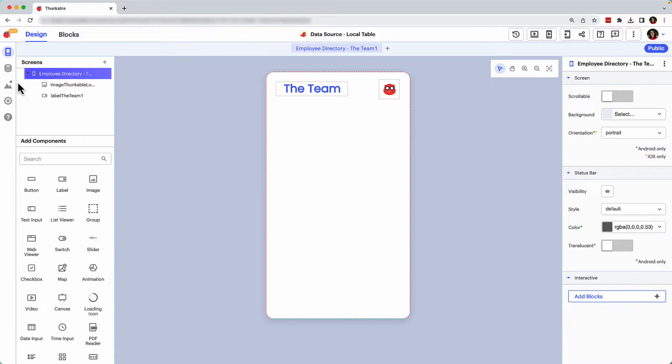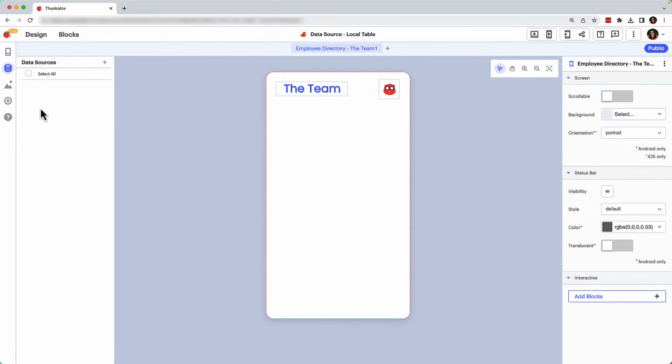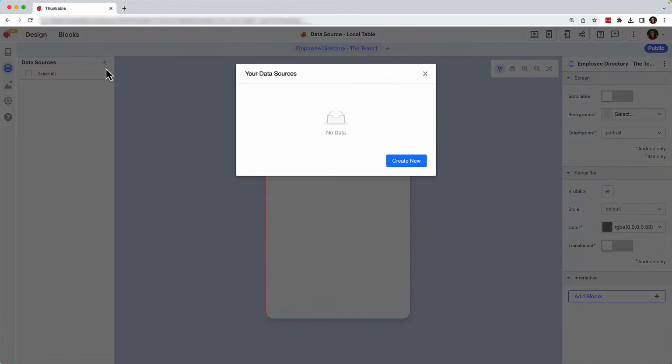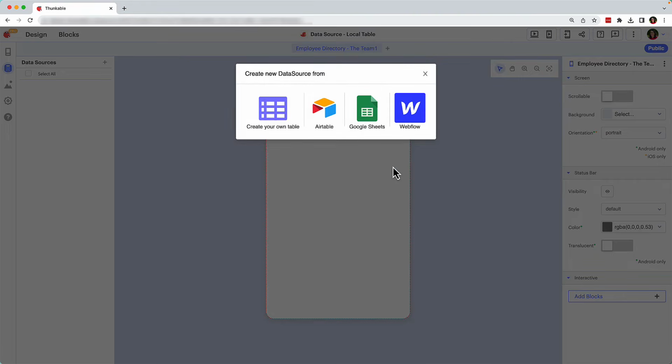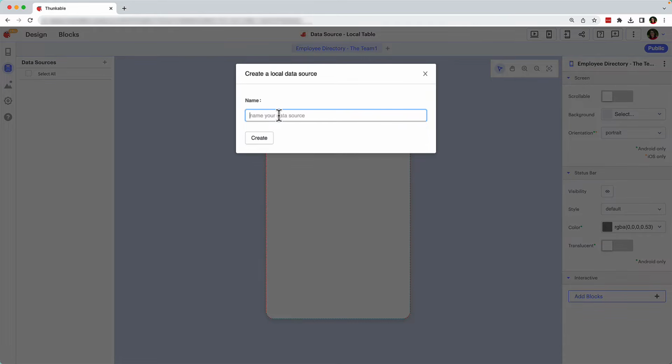To add a data source to your project, click the data icon on the far left to access your data source library, and then click on the plus sign at the top of the panel. You can select from previously added data sources or add a new data source. There are 4 data source options: create your own table, or integrations with Airtable, Google Sheets, and Webflow. We'll create our own table. Check out our other tutorials to learn about the other data source options.